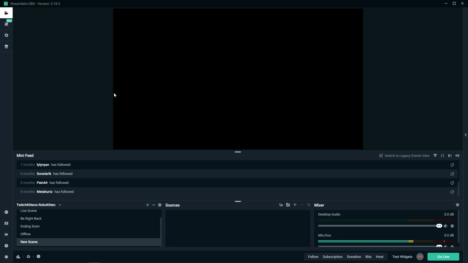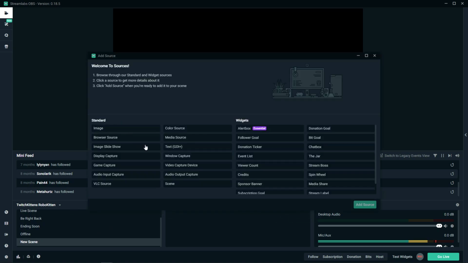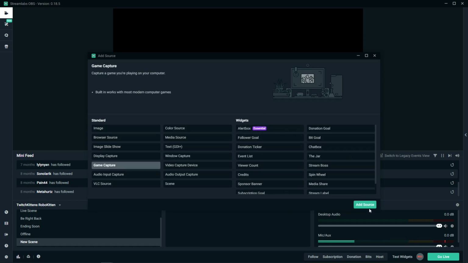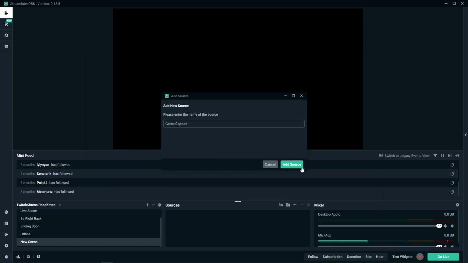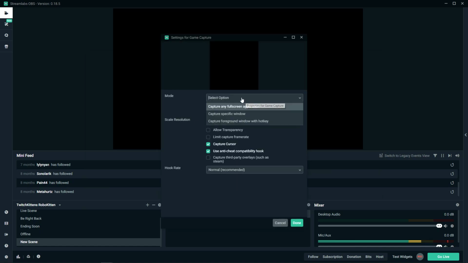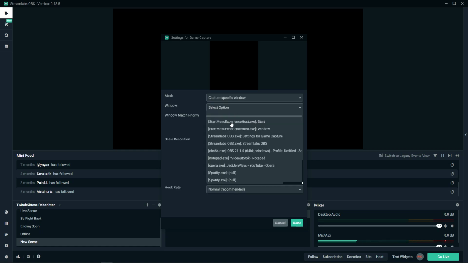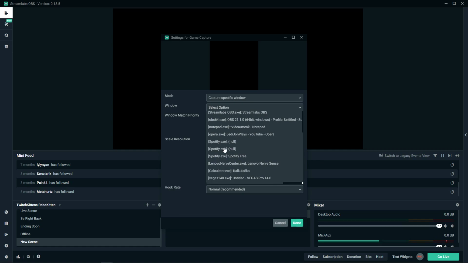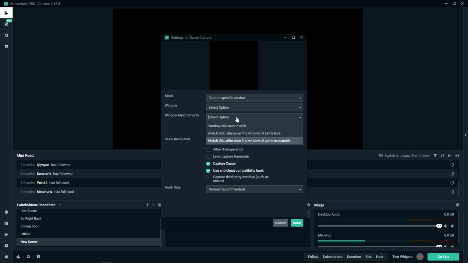In this video you will learn how you can easily game capture your game. So all you want to do is, when you're in the sources, just click plus, and then you want to do game capture. I will show you also a different way. When you add a source, what you want to do is mode: capture any full screen application, or capture specific window. Select option, and now you want to choose game, which you find here.